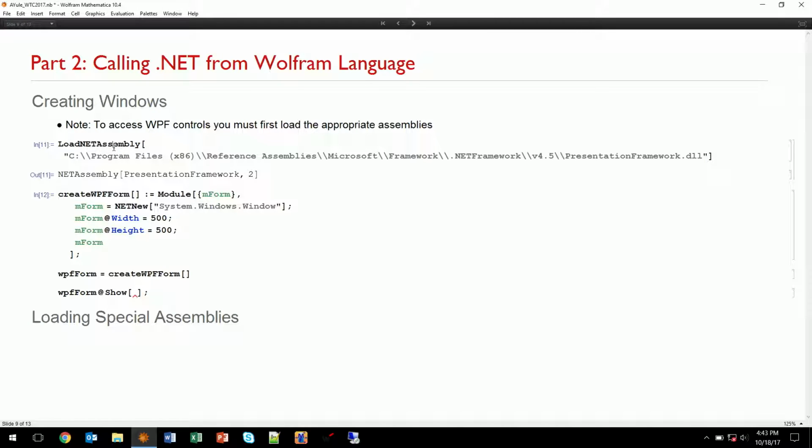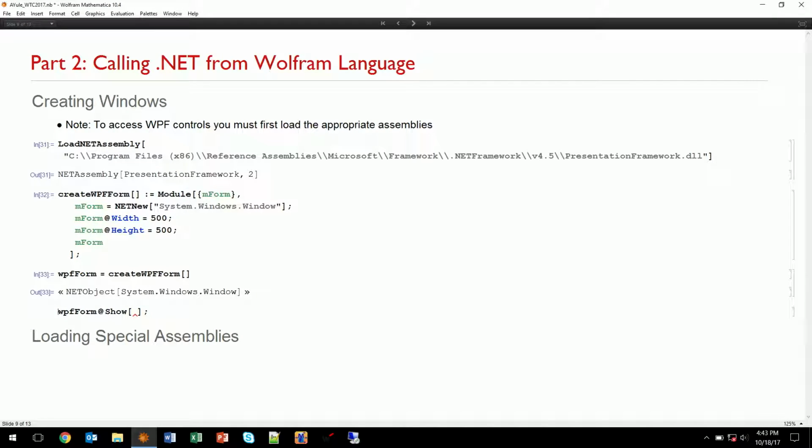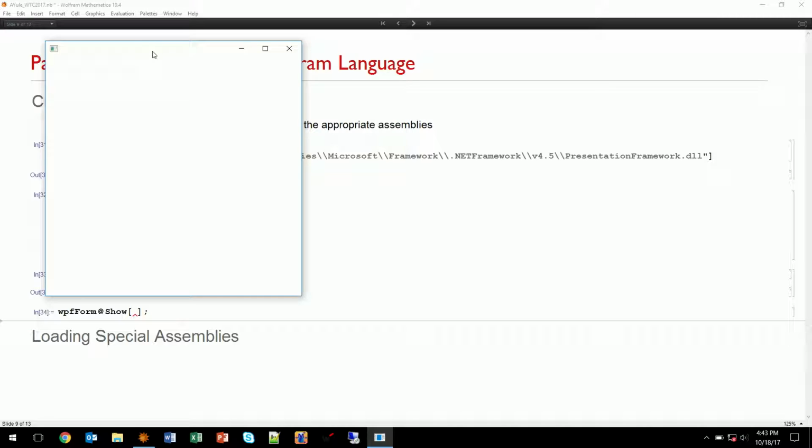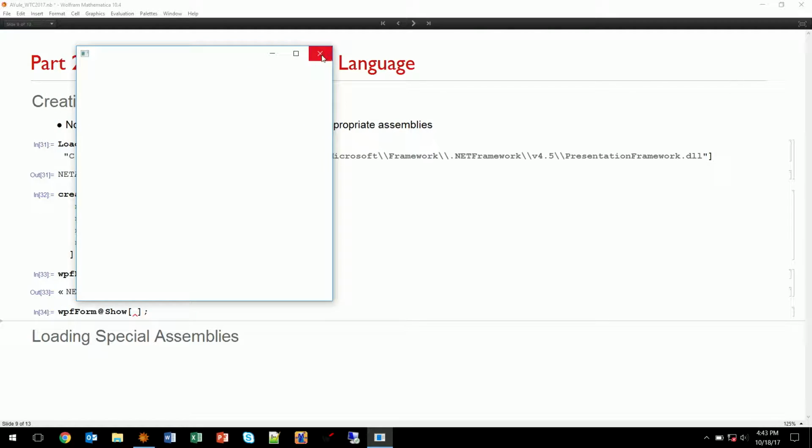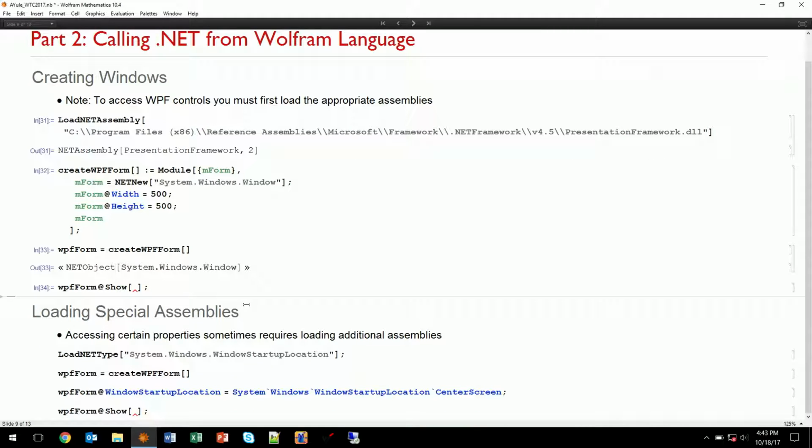By default, when you create windows within .NET in the Wolfram language, you can call system.windows.forms.form, I think it is. If you want to access WPF, which is the Windows Presentation Foundation, you just need to first load this .NET assembly, which is the presentation framework DLL. Once you've loaded that, I'm going to create a quick little function here that's going to create a new system.windows.window, and then just assign some height and width to it. So now when I show that, I can see, okay, I've got a live window, so that's working.